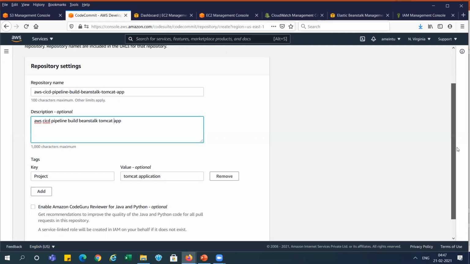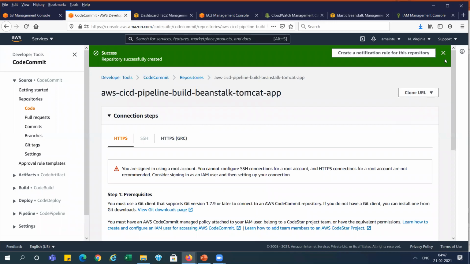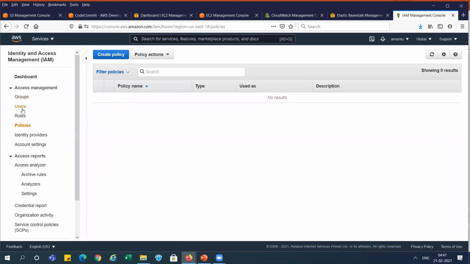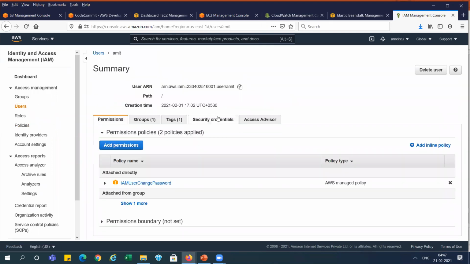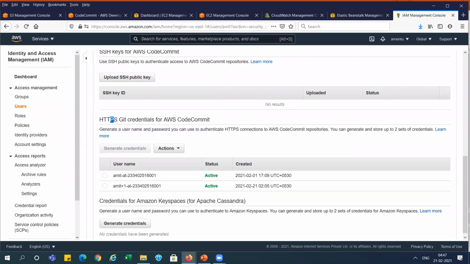Okay, now I'm going to create the repository, and the repository is created, and we got the URL for the HTTPS. Now when we push our code to this repository from the local system, that time it requires some credentials. So the credentials we can take from here. We need to generate this credential. You can see here I have created one user over here. When you click on that and go to the security credentials, here you will get the HTTPS Git credentials for AWS CodeCommit. So you need to go and generate the credentials.